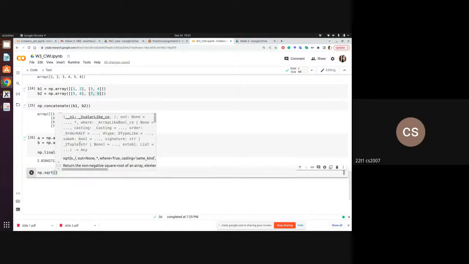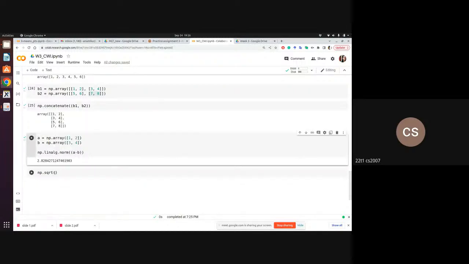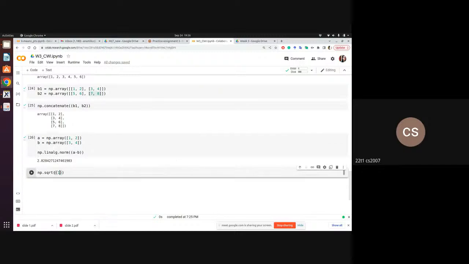So square root of what? A1 minus B1 square. So what is A1? That is 1, and B1 is 3. So we can write 1 minus 3 square. This is square, right? Plus A2 minus B2 square. So you can write 2 minus 4 square.